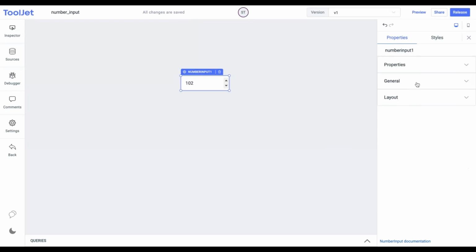Tooltip. Under the general accordion, you can set the value of a tooltip. Let's try it out by entering any value. Now when we hover on the widget, we find the tooltip with the assigned value.